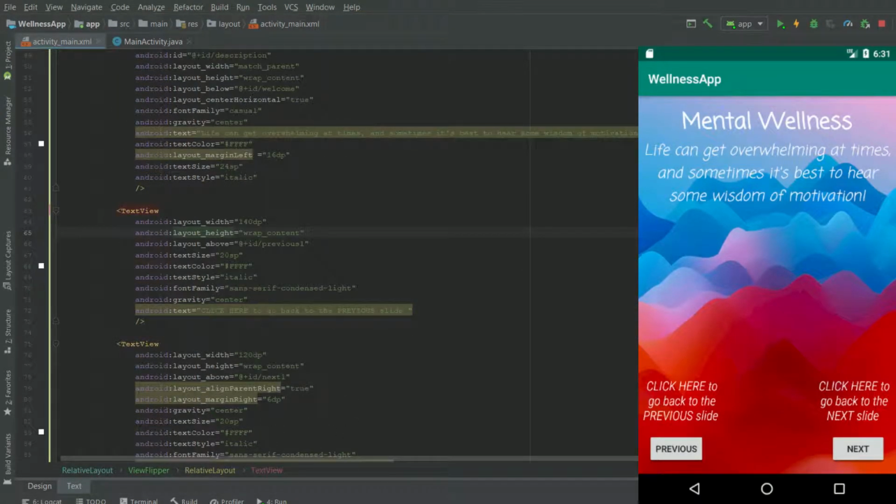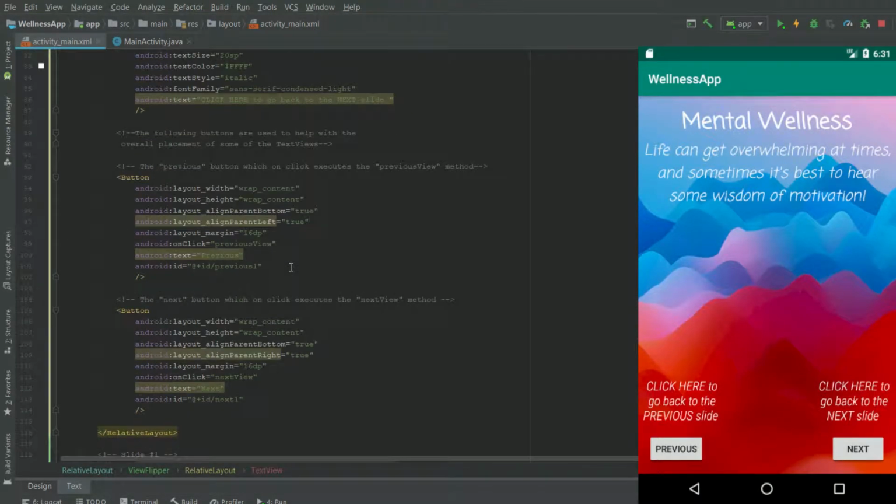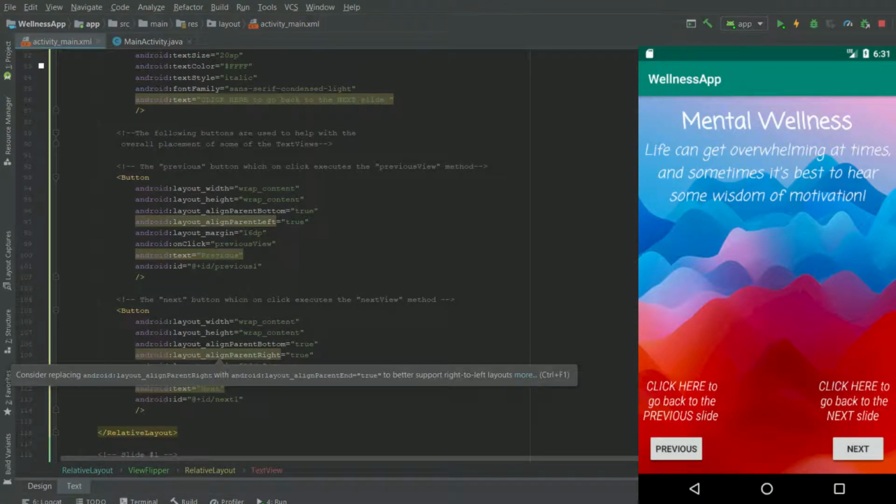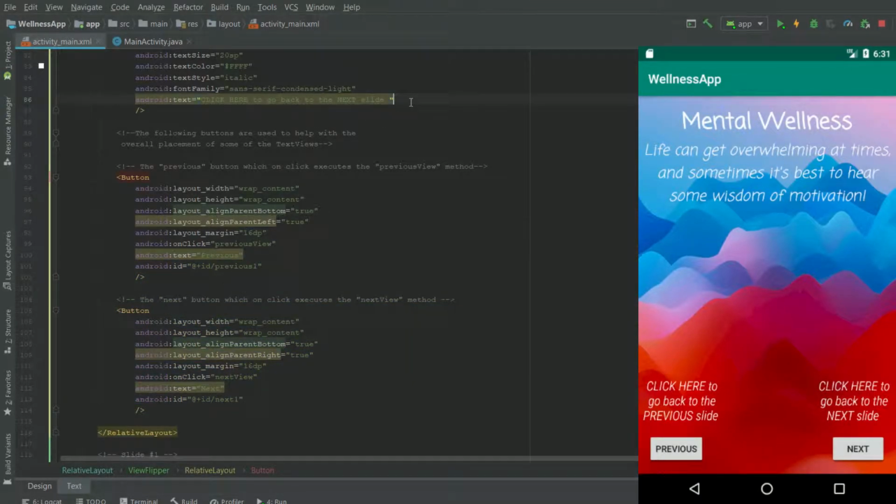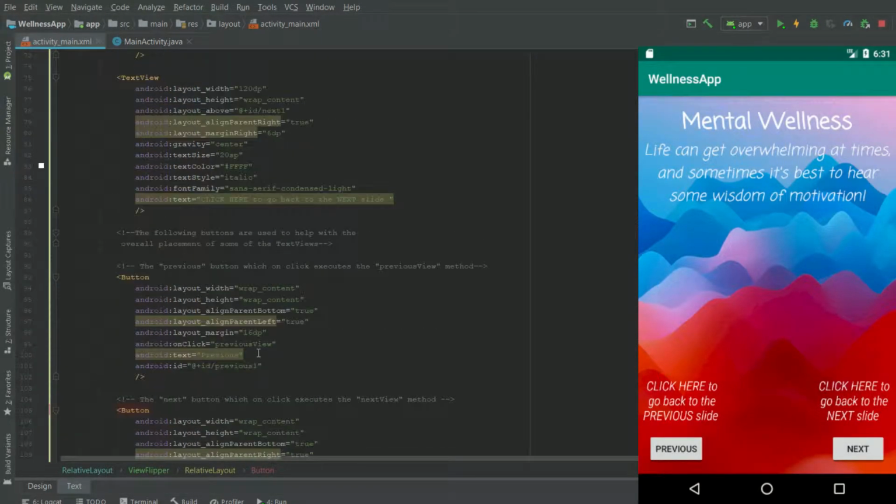I have another text view above the button and another text view above the button. It's basically the same thing up here, except I put layout above. As you'll see later, I had to reestablish the buttons here so I could align this text view and this text view according to the buttons. So that's the main slide. It's pretty simple. It's just a bunch of text and a bunch of aligning.